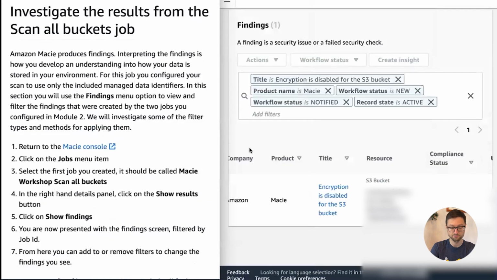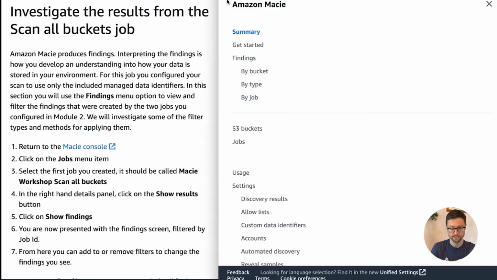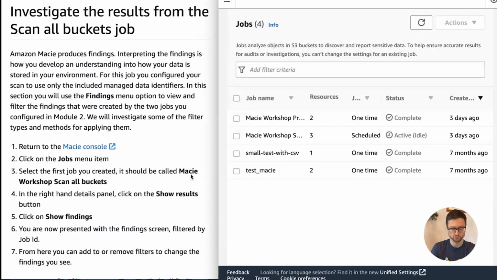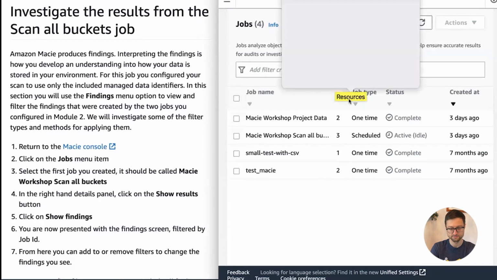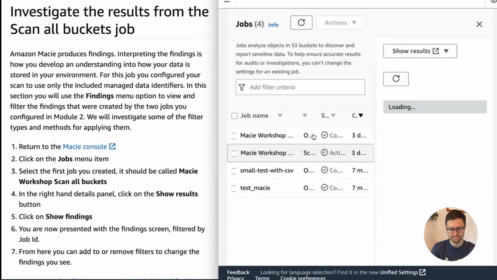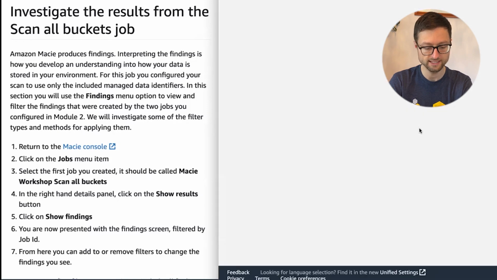So let's look at the jobs menu. Now I'll go back to Macie, open up the menu, and go to jobs. And then the first one we created was called Macie Workshop Scan All Buckets. Let me expand the job name column. There it is. And yeah, alphabetically, it's the second one. And there's a show results button here. And we'll click on the first option, show findings.